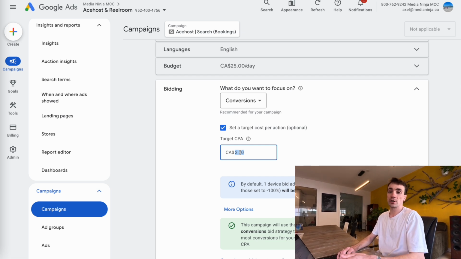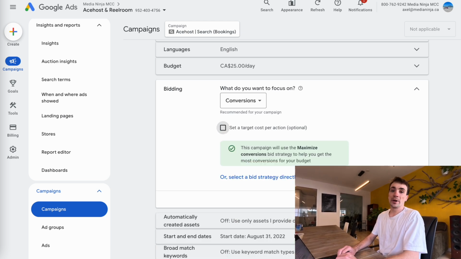So if you're just starting out with a Google Ads campaign, you want to make sure that this box is left unticked for at least a couple weeks or so. That way your campaigns will be able to run uninterrupted without having the cost fall to 0 unexpectedly because you set a tCPA too early in your campaign.